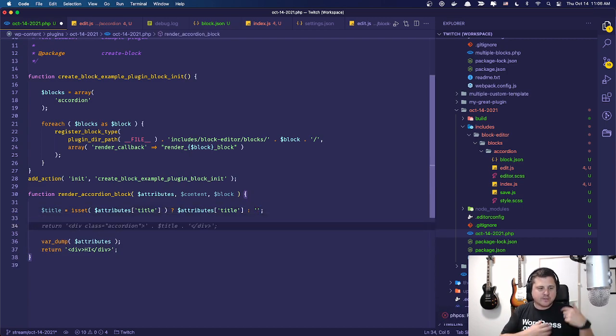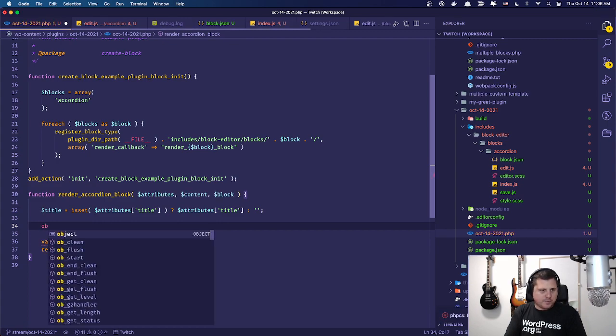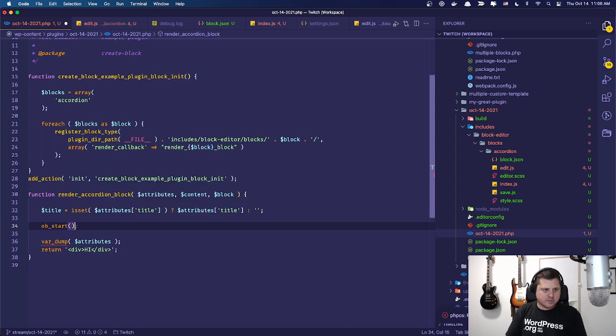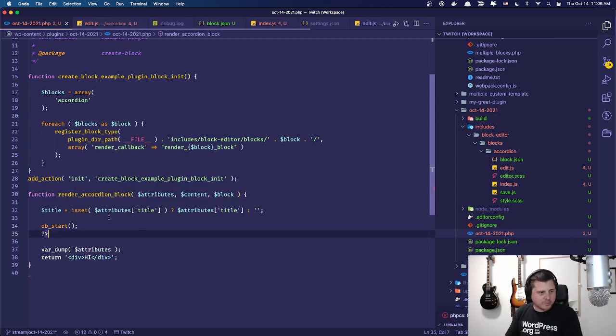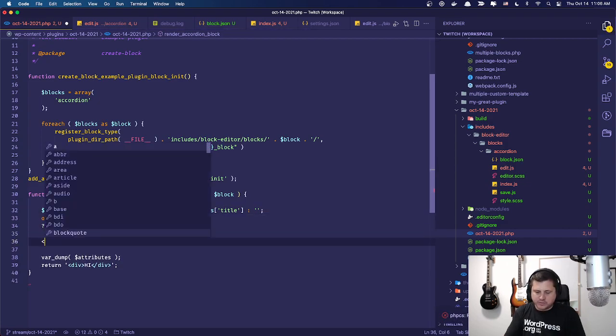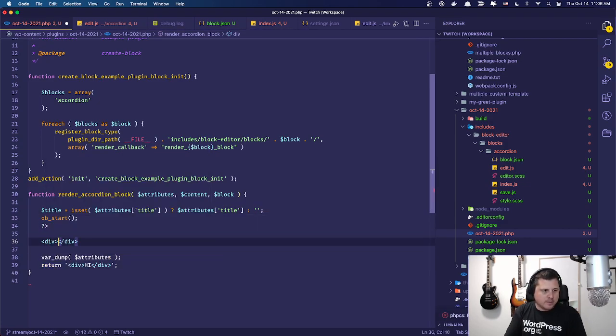The way that I like to approach this in PHP is, I dislike having to jump in and out of PHP a lot. So I'm going to do it this way. I'm going to ob_start, which is going to do some output buffering. Then I'm going to close the PHP tag. Now I can just put actual HTML in here. All right, nice and simple.